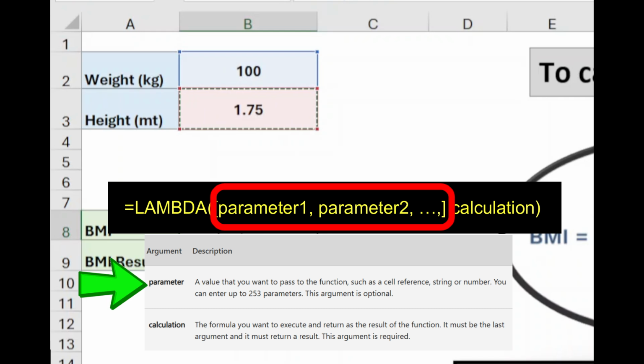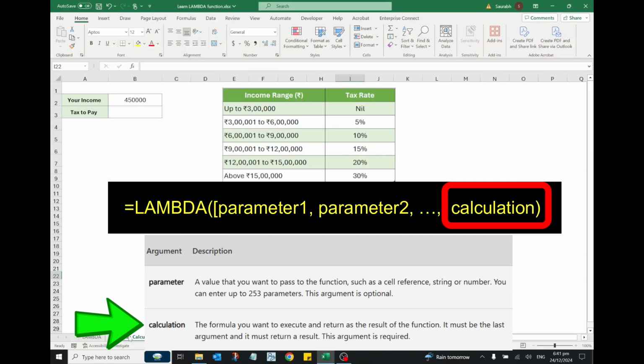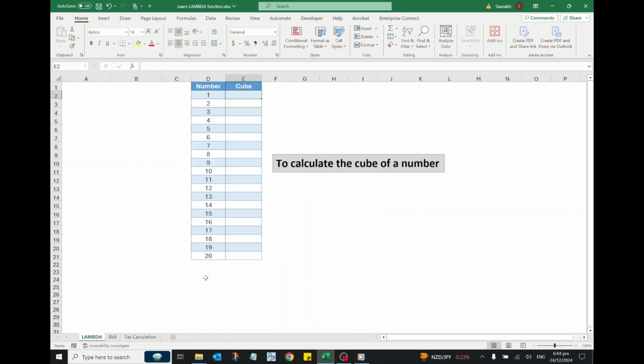Now this is the syntax of lambda function. The parameters are the optional values which you want to pass to your custom function, and you can enter up to 253 parameters. The calculation is the last argument and it's mandatory, and it contains a formula which you want to execute. Let me show you how to use lambda function with a simple example.